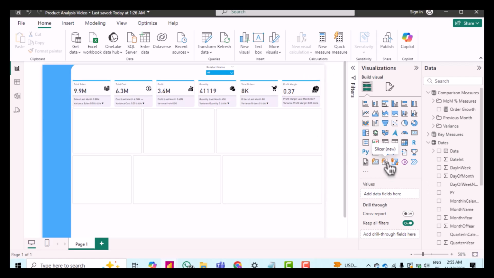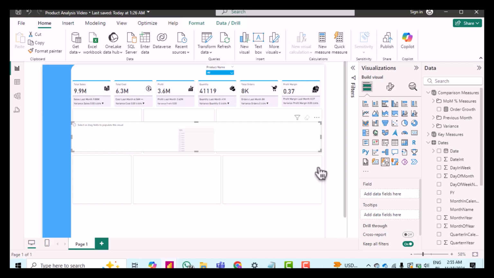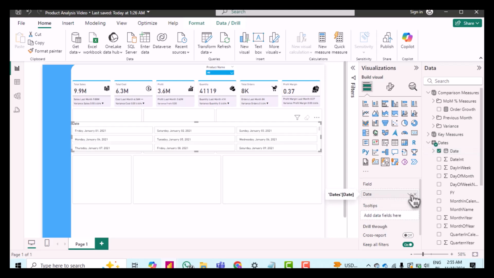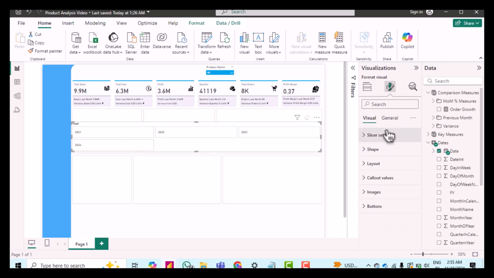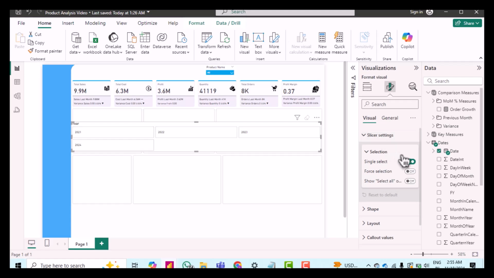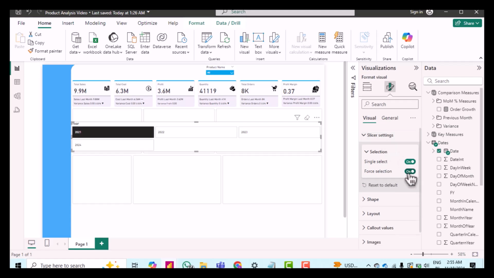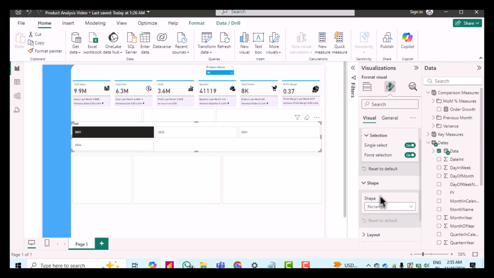I'm going to select this new slicer and I'm going to select date. We will see the date hierarchy and we are only going to put hair. Then in format your visual option, I'll go into the slicer setting and I'll turn on the force selection. After that, I will select my shape as rounded rectangle and the rounded corner, I'm going to put it at 10.